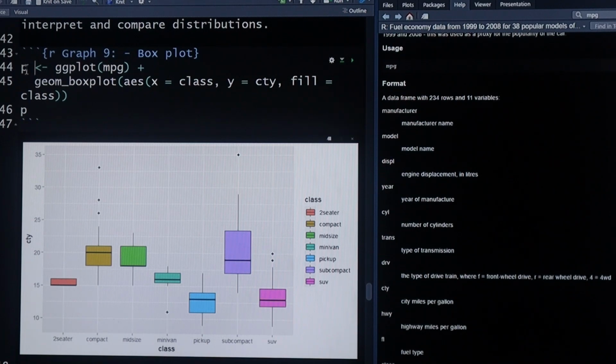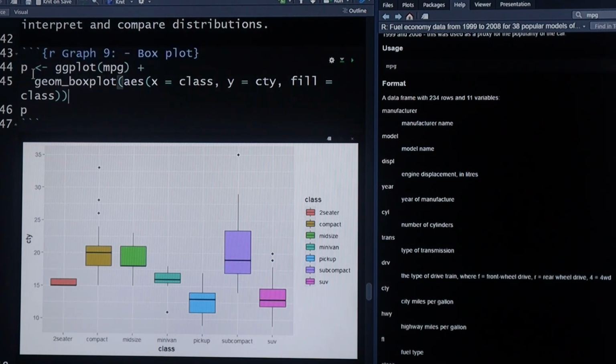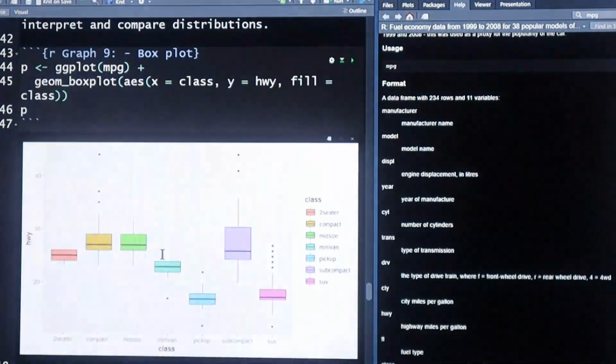So I've stored it in an object called P, because I would like to use this P later on to show you something else. So here we say, create for me an object called P, and inside this object I want you to store a box plot for the class, and then our y-axis here is city miles per gallon. You can change it even to be highway miles per gallon. When you change it, you'll see your visualization will change.